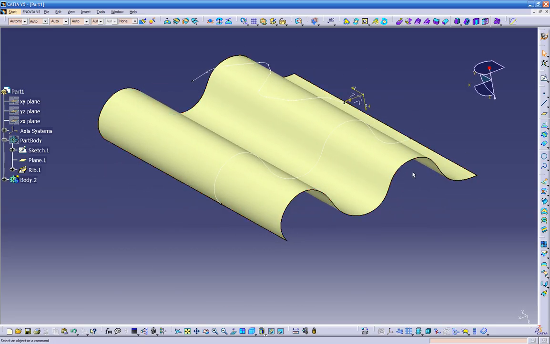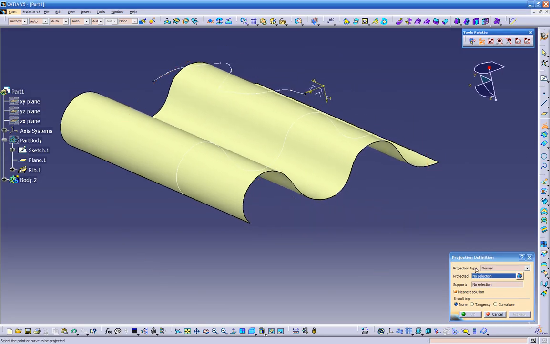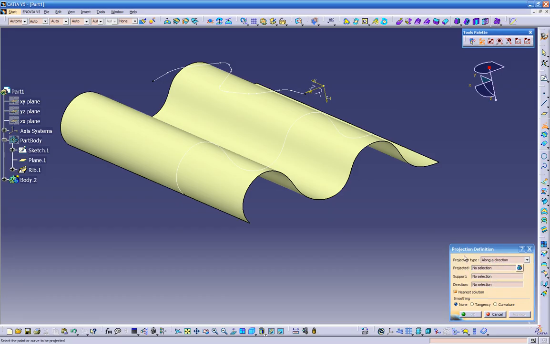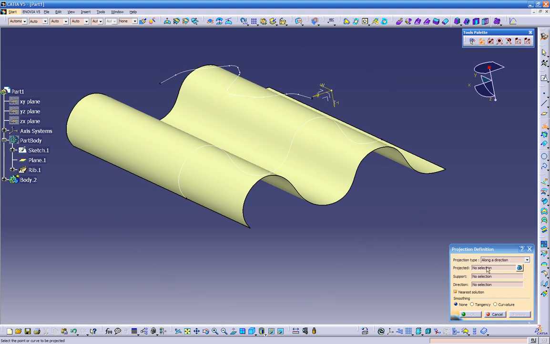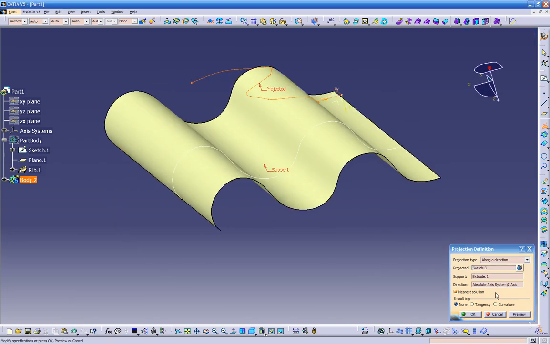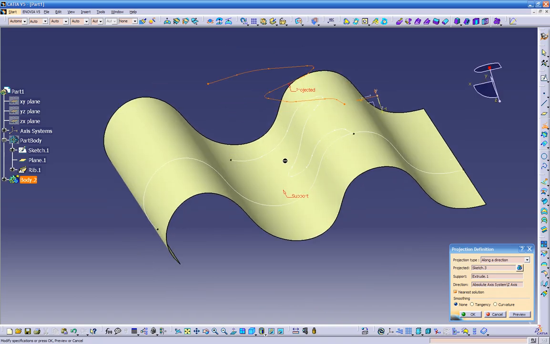And now let's go to this icon over here. It's called projection. And projection type, you can click normal or along a direction. So click along a direction, and that's going to ask us the support. That's going to be this. The direction, we want to be able to project it up and down, which is Z right here, or H. So click on this, and projected is going to be this. So now if we do a preview, we see our 3D curve down here.